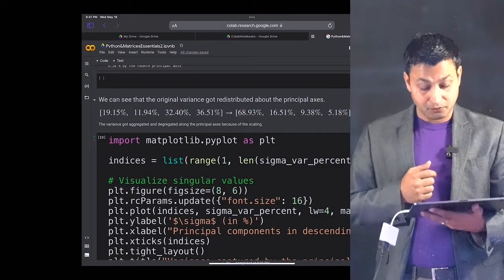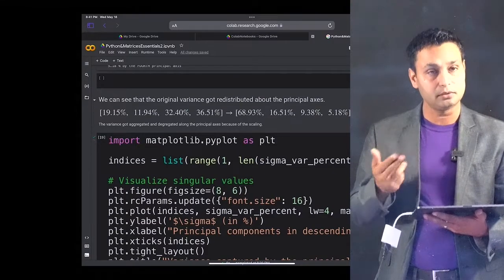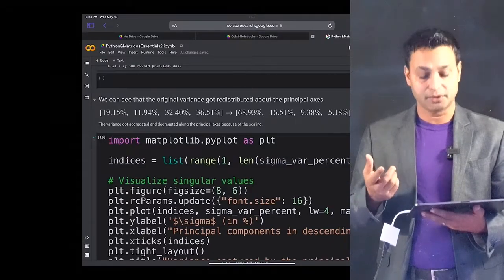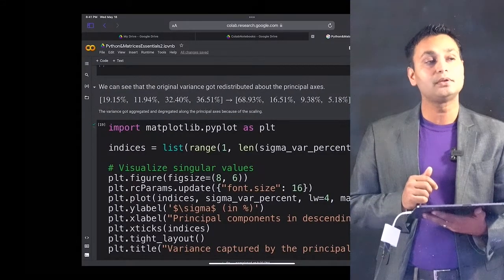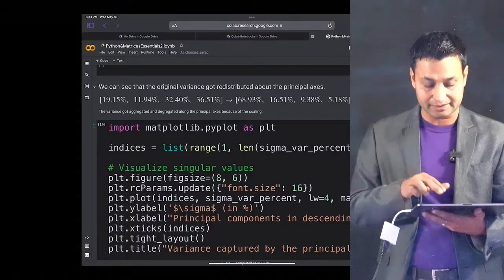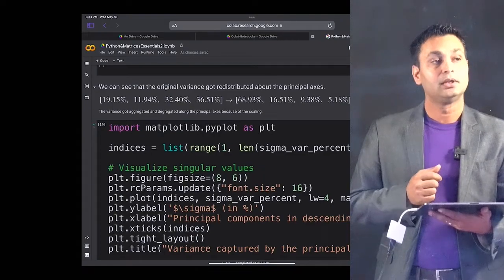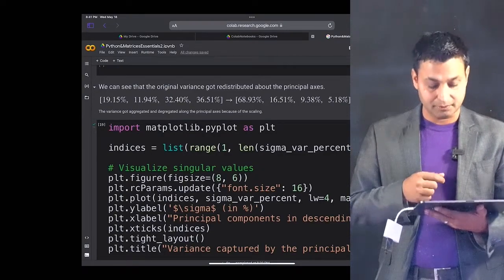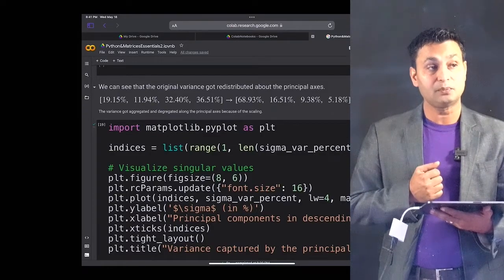And what we want to do is use this variation information and reduce the dimensionality by throwing away one of the dimensions. So the best way to throw away is probably to begin with the dimension which is capturing the lowest variance. If I have to convert this data into 2-dimensional data, then the lowest variance is captured by the third and the fourth dimension, which is 9.38 and 5.18.